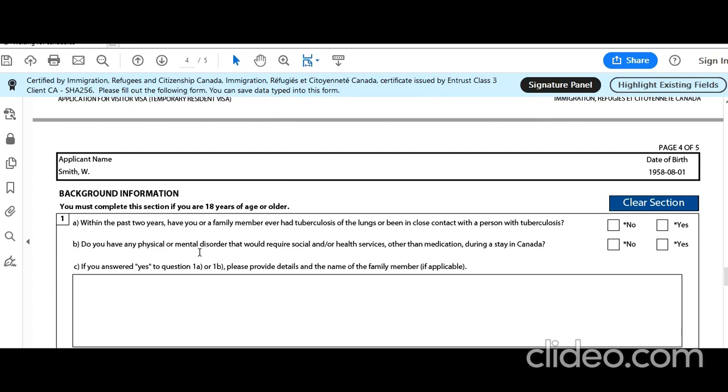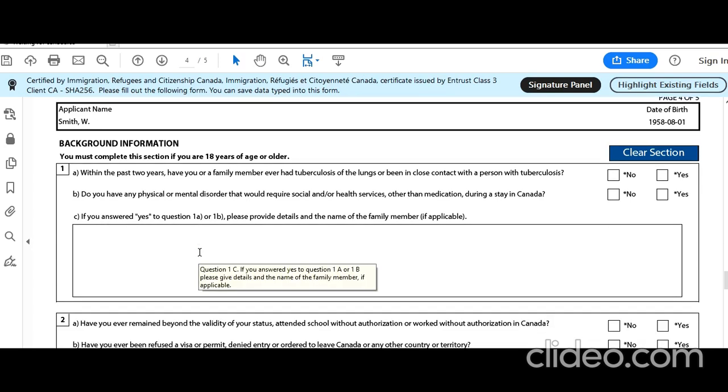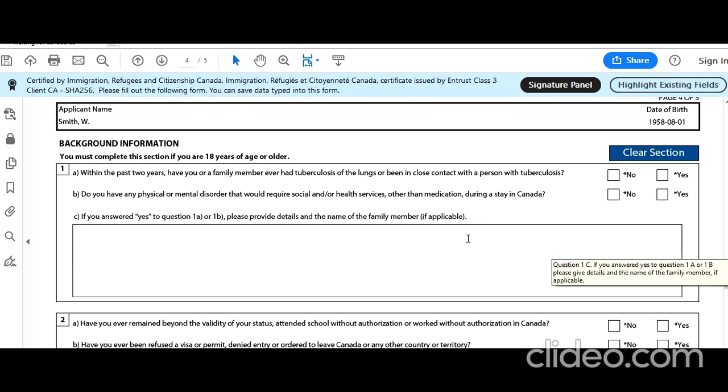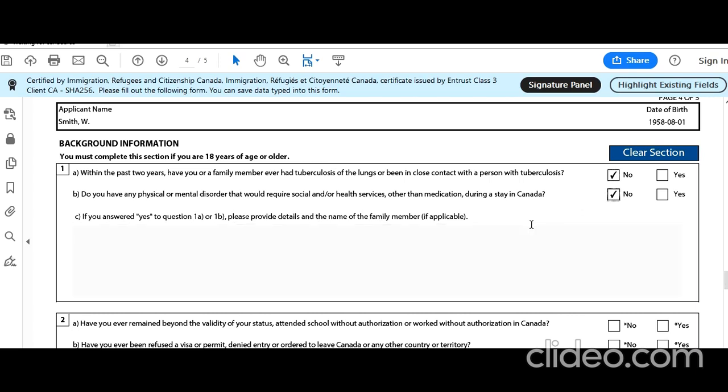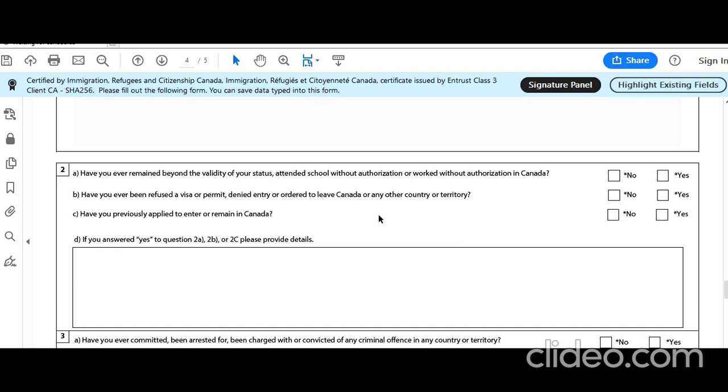Within the past two years, this background information is very important. Do not hide anything. Be very honest, because you don't want to get trapped in misrepresentation. So put that information. Within the past 2 years, has your family member had tuberculosis? Let's say the very clear history. I know it's very rare to find a 100% clear medical history when you are at a high age, but for that you have the medical exam, so no need to worry about it. Be very clear here.